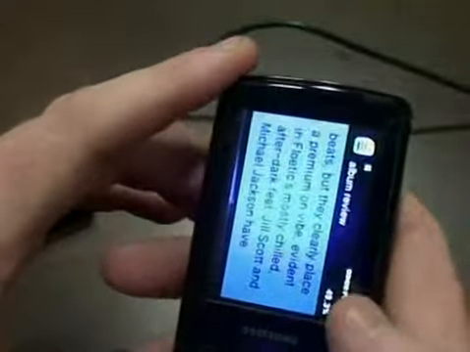So as you can see, the text viewer on the Q1 has a lot of stuff going on. Let's take a look at the next feature.